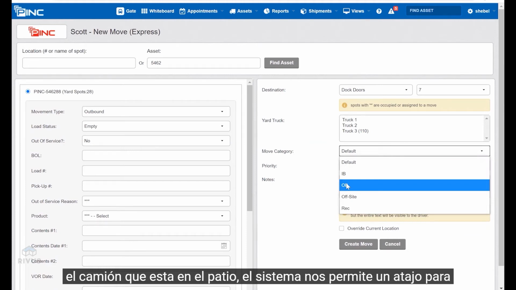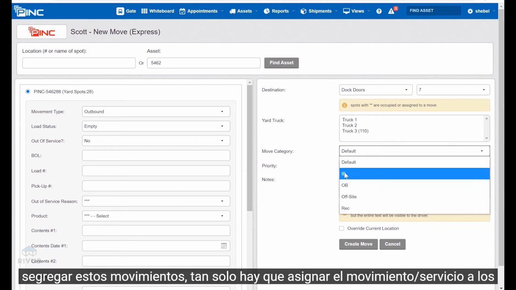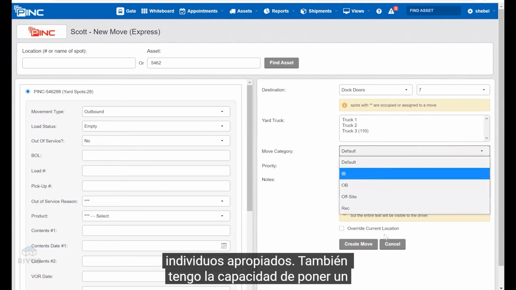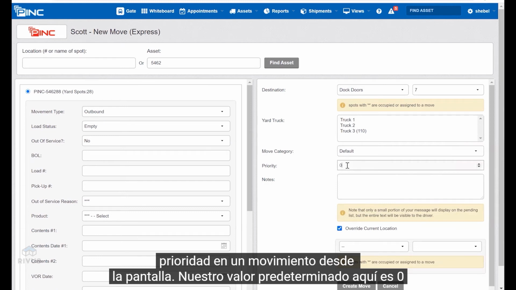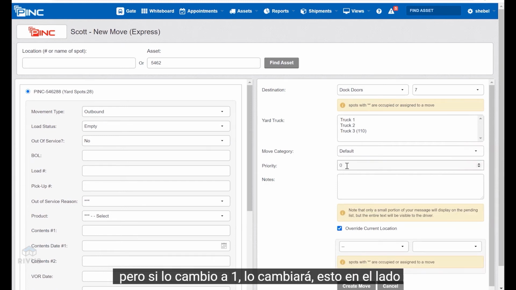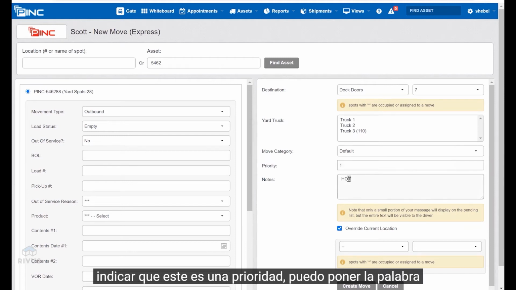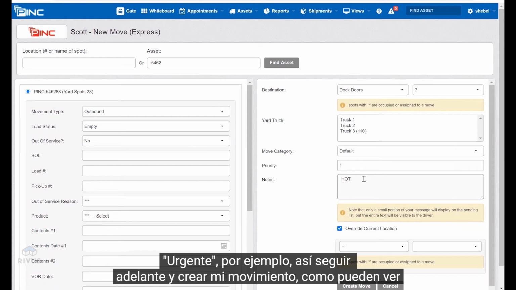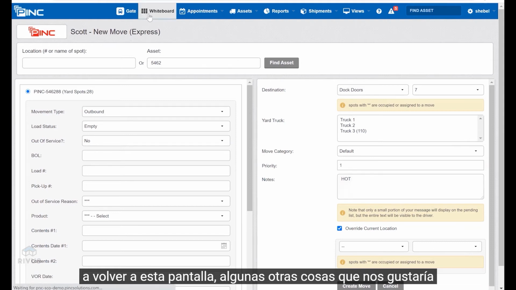But it allows us, if we're utilizing a queue, to segregate those moves so we're only sending moves to the appropriate individuals. I also have the ability to put a priority on a move right from this screen. Our default here is 0, but if I was to change this to a 1, it would move it right to the top. I could put a note in here as well. If I want to say that this is a priority, I could put the word hot in, for instance, and then go ahead and create my move. So a lot of different things we can do within our move screen. I'm going to go back to that whiteboard.